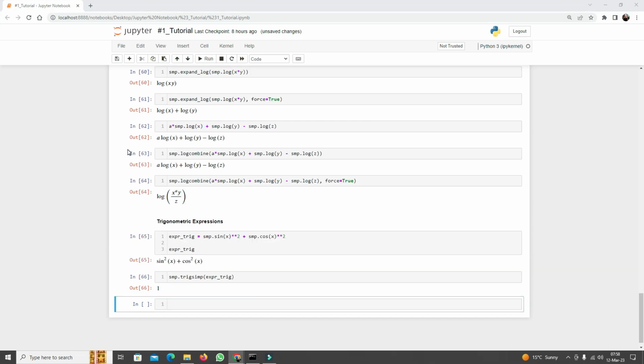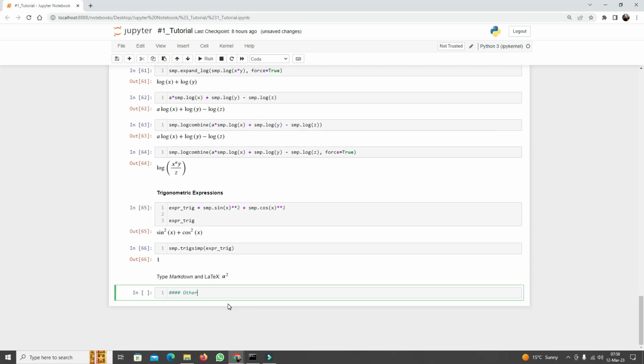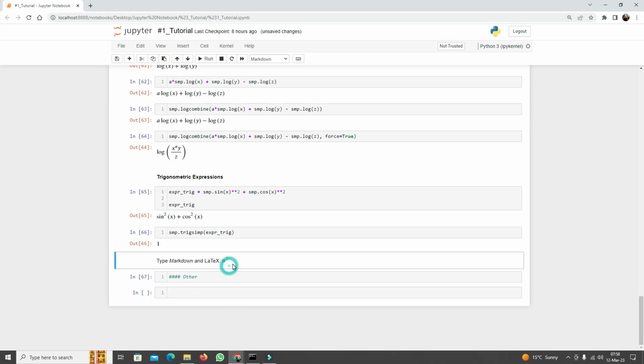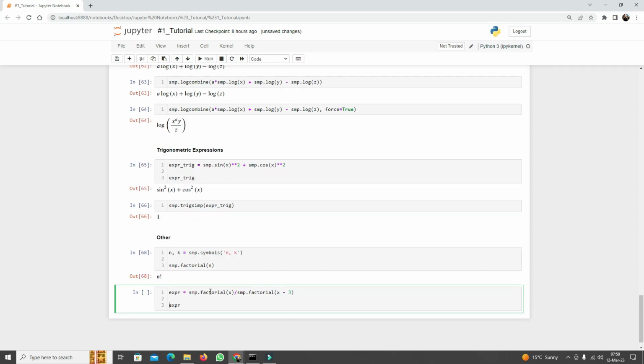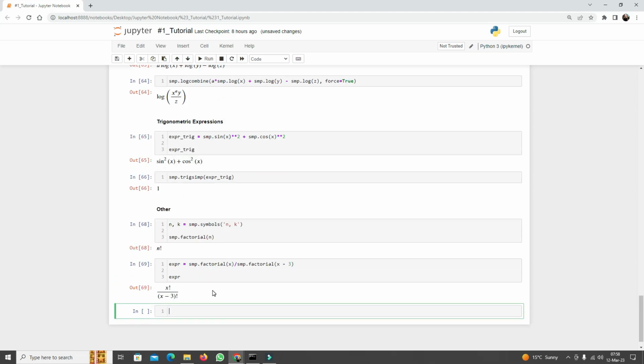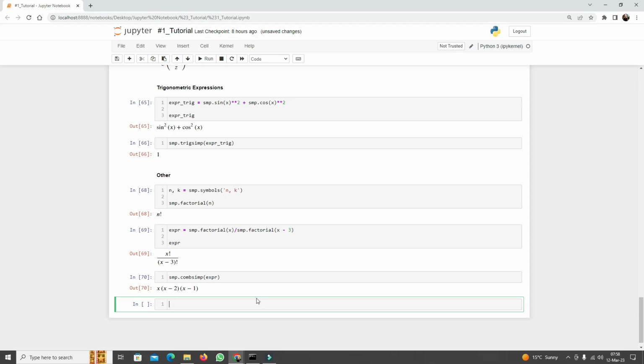And then there's a whole bunch of other things that I can do. So for example, a more complicated expression with factorials, I can call on the combsimp method, the combinatorial simplification method, to simplify the expression above, and that just reduces to that factored version over there.